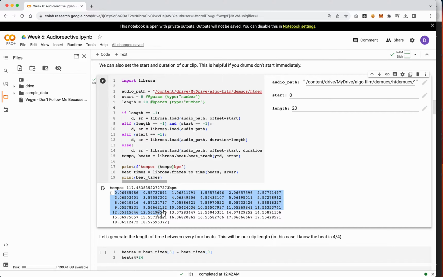These numbers here we'll look at in just a second, but this is the time into the second of every beat. So there is a beat on 0.69, a beat on 0.55 seconds, a beat on 1.06 seconds. This is every beat. Now remember, this stuff does take a little bit of knowledge about music and that sort of thing.